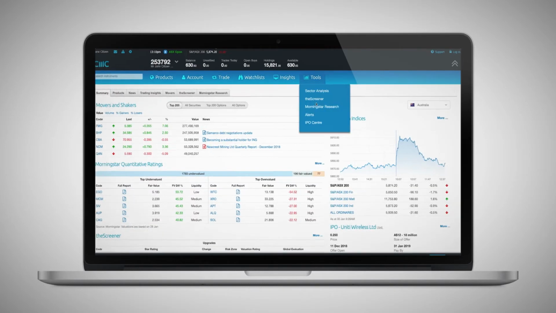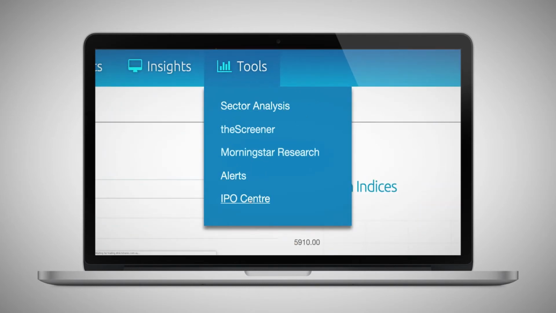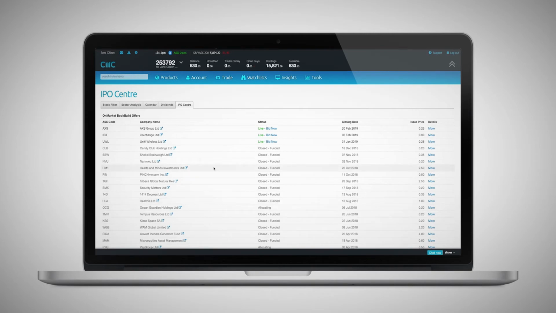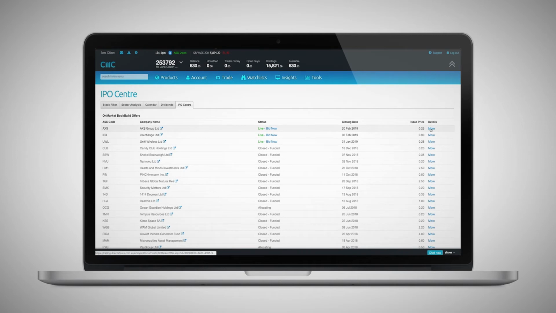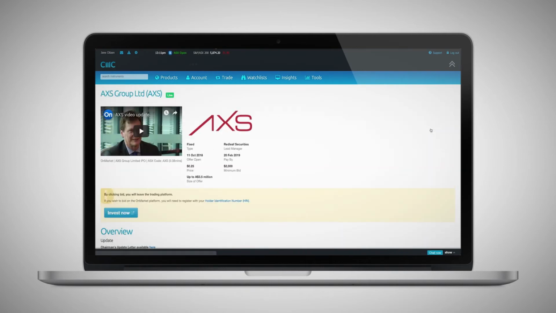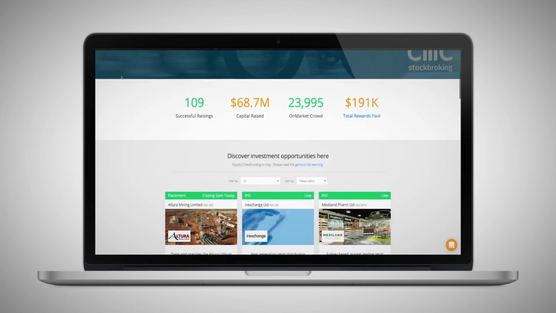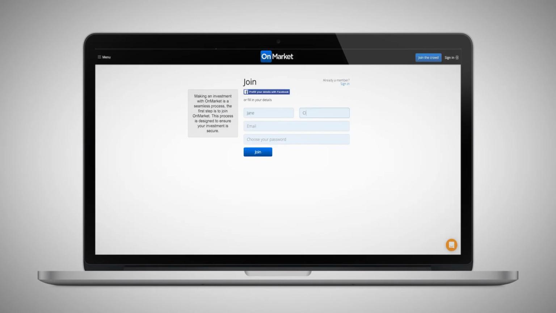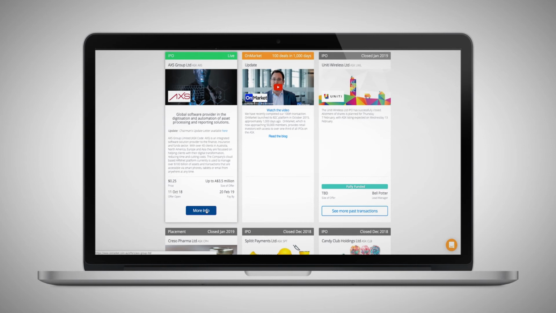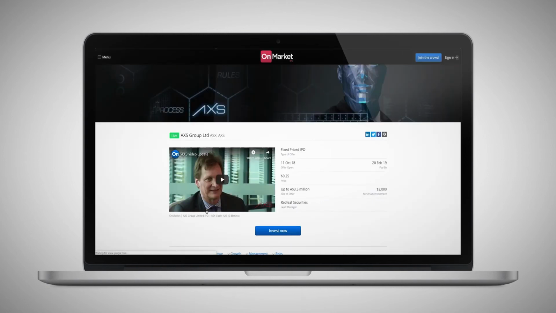Another important tool for investors is the IPO Center, where you can view the current and previous initial public offerings in the market. Select More to learn about the company IPO, including important dates and additional information on the offer. You can easily place a bid on an upcoming IPO by clicking on the Invest Now button in this section, which will lead you to the on-market website. If this is the first time you're accessing the on-market platform, you'll be required to set up an account. Once you've logged in, select the IPO you're interested in and simply follow the prompts.